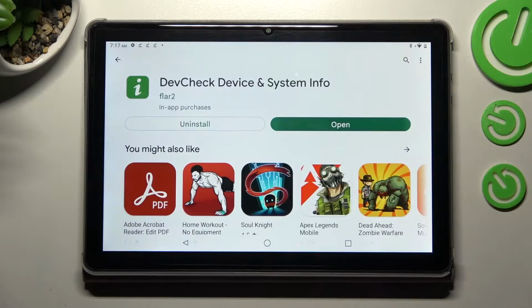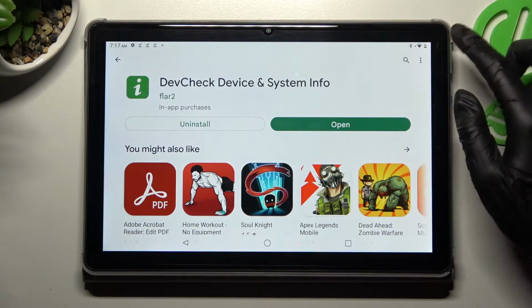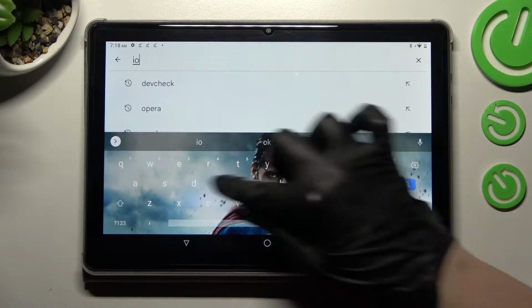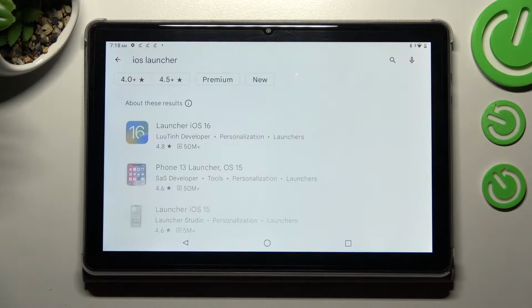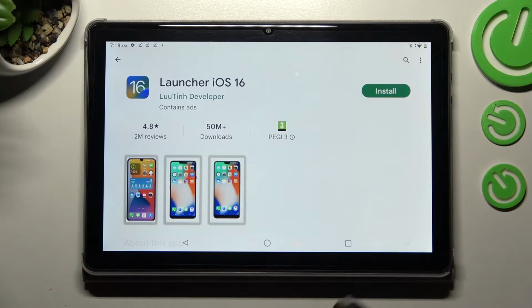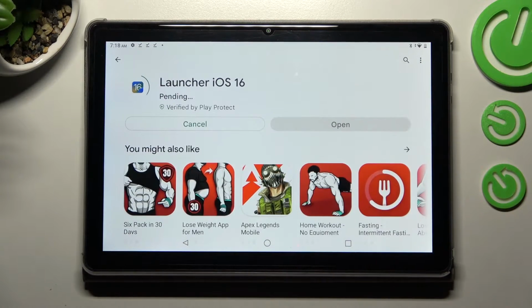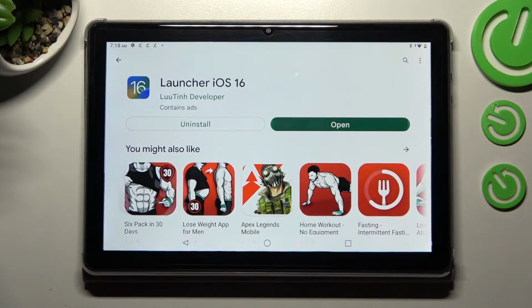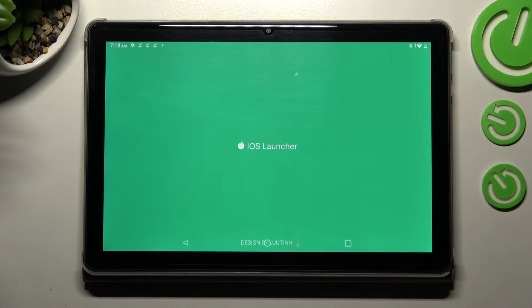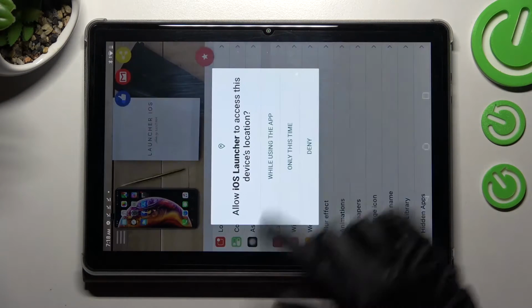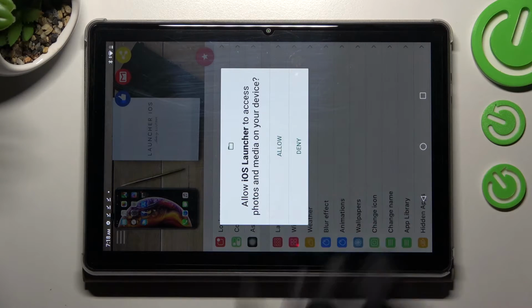First of all, you need to access Play Store, click on the search bar and simply type in iOS launcher. Then download this app from this developer and open it. After that, wait for the pop-ups to show. When they do, you need to choose while using and allow in all of them. So while using the app, allow.